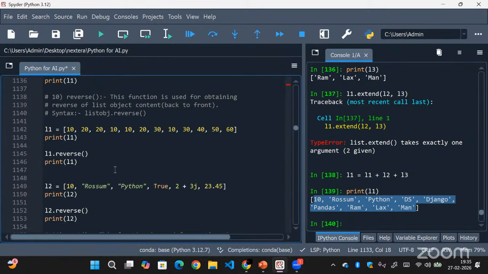And then we have a function called reverse. This reverse is used to obtain the reverse of list object content, that is from back to front. Let's say we have a list 10, 20, 30, and I want the reverse of this. Reverse means we move from right to left, that is 30, 20 and 10. So I want the reversed object, and what I can do is perform the list.reverse function.